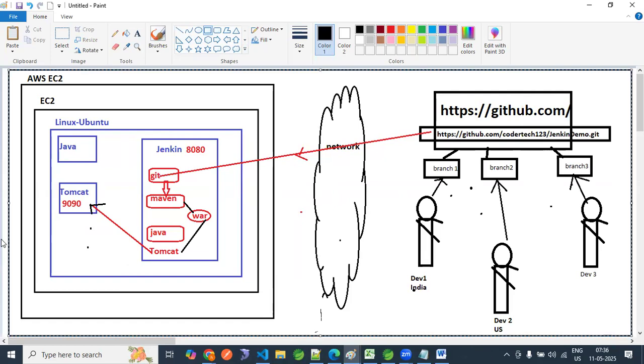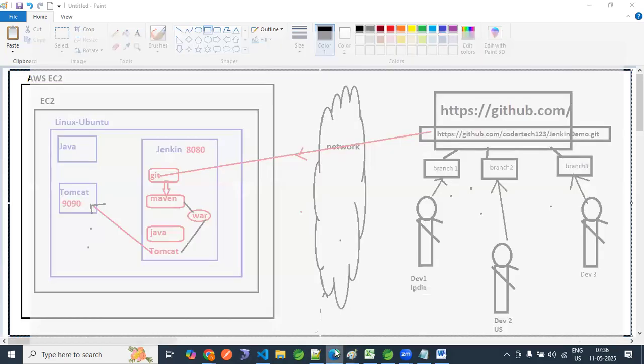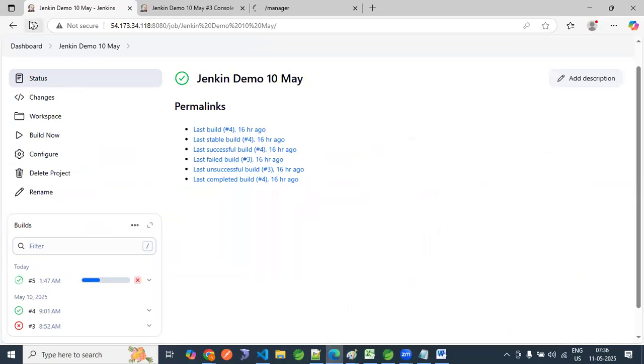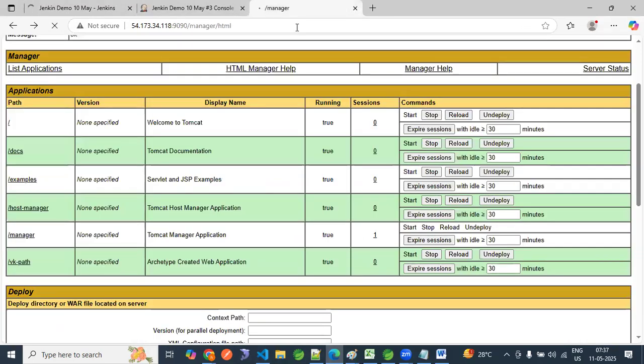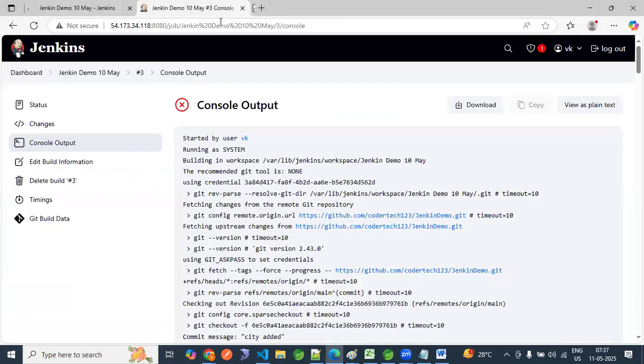Yesterday we already did it. Everything is successful. This is something slow, forget about this. This is running fine. I know 100% that if I click here, the application will definitely run. I have already tested this. So whatever we did yesterday, everything is successful. Now let me close this and do everything in front of you again.